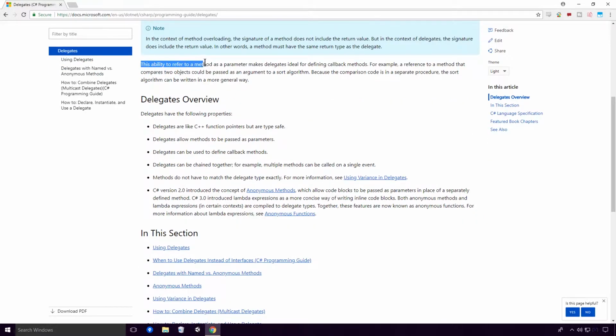This ability to refer to a method as a parameter makes delegates ideal for defining callback methods. For example, a reference to a method that compares two objects could be passed as an argument to a sort algorithm. Because the comparison code is in a separate procedure, the sort algorithm can be written in a more general way.